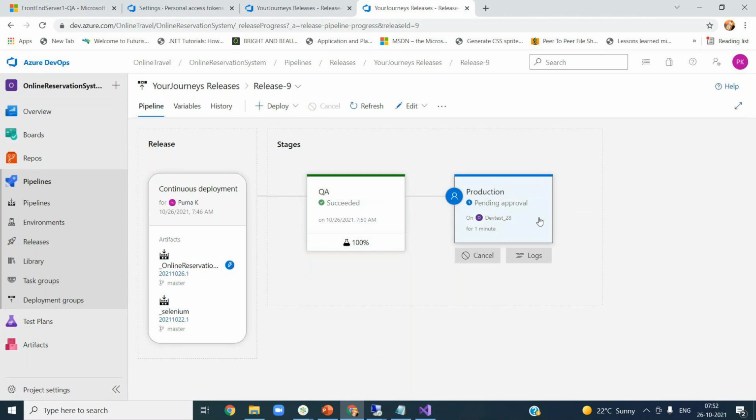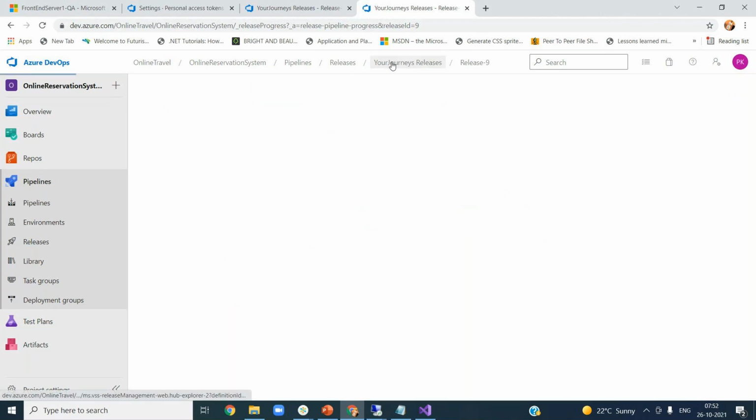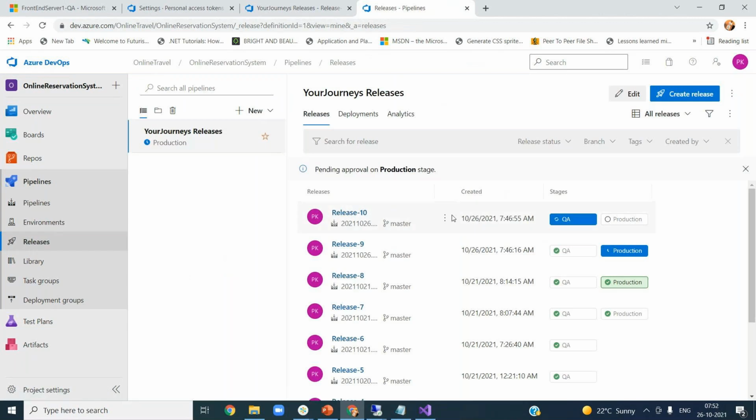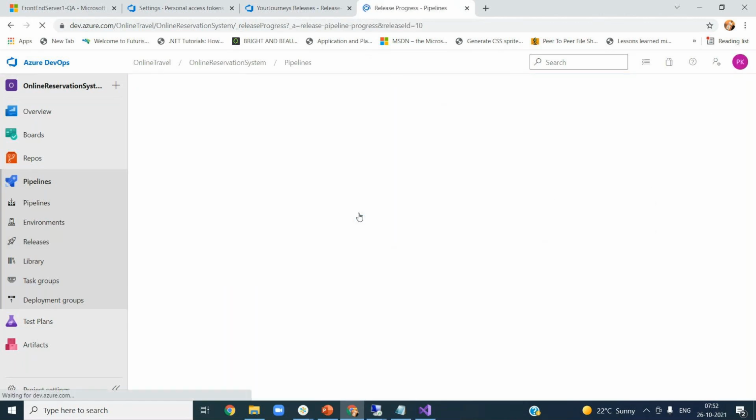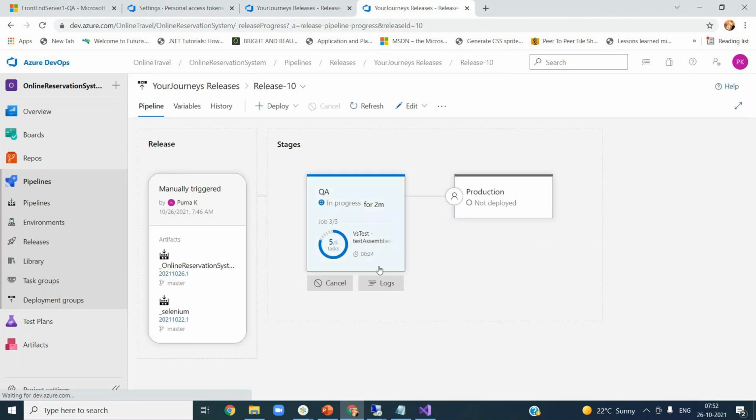It stopped basically because approval was not received. Now a Microsoft hosted agent is being given to this one. Since this is pending for approval, the agent is released, and it started running release 10. You see, release 10 triggered because that was in queue. You remember a few minutes ago, this release 10 was in queue for the agent.